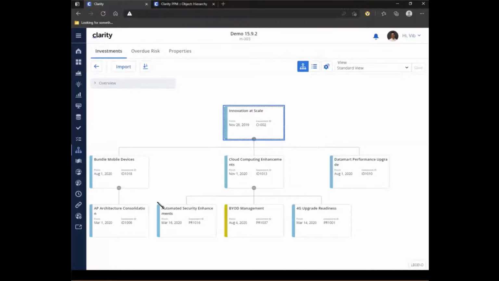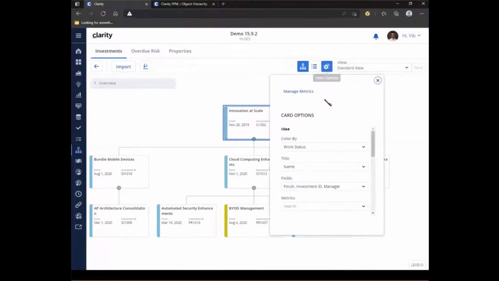Because I, along with ideas, included some projects, if I go back to my view option, now you would see that I have the option to define the 4 data elements for my project also along with strategy and idea.